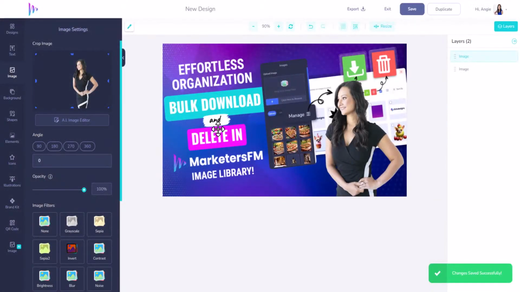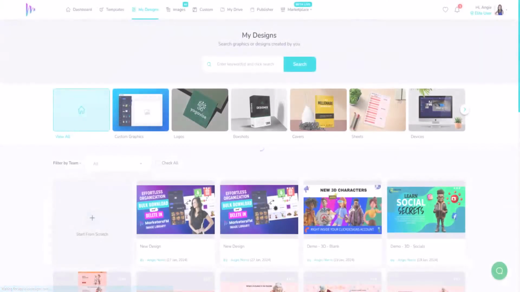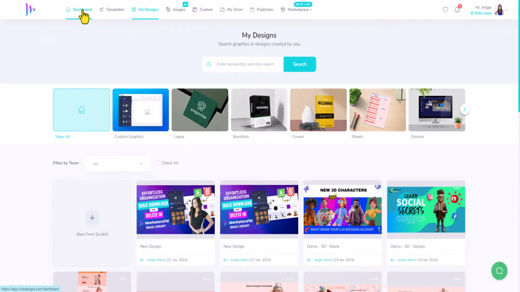Okay, we're going to go over this feature update in a minute too. So the next feature update is that you can look at how many graphics you've created. So let me show you where to find that. Back out in your main dashboard, click on dashboard, top left.